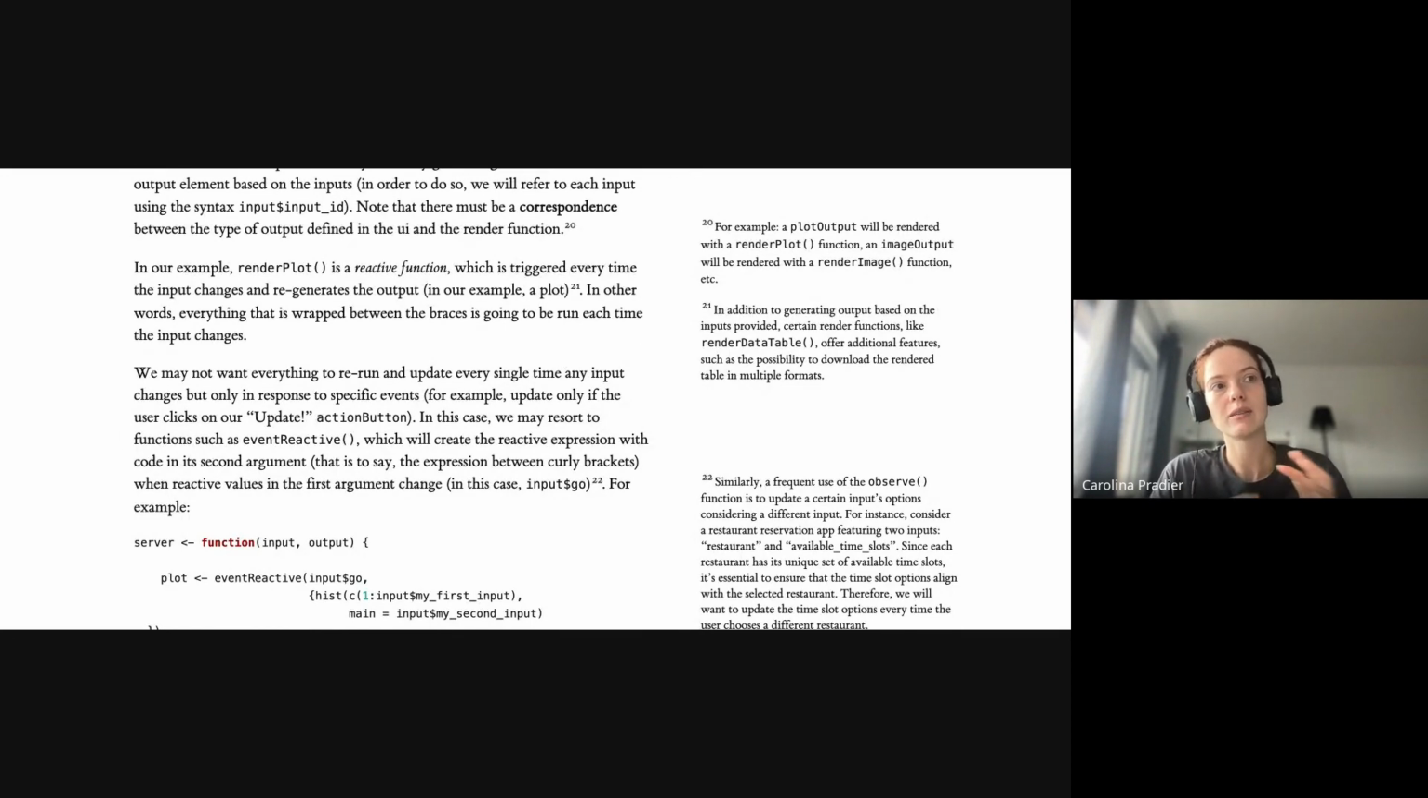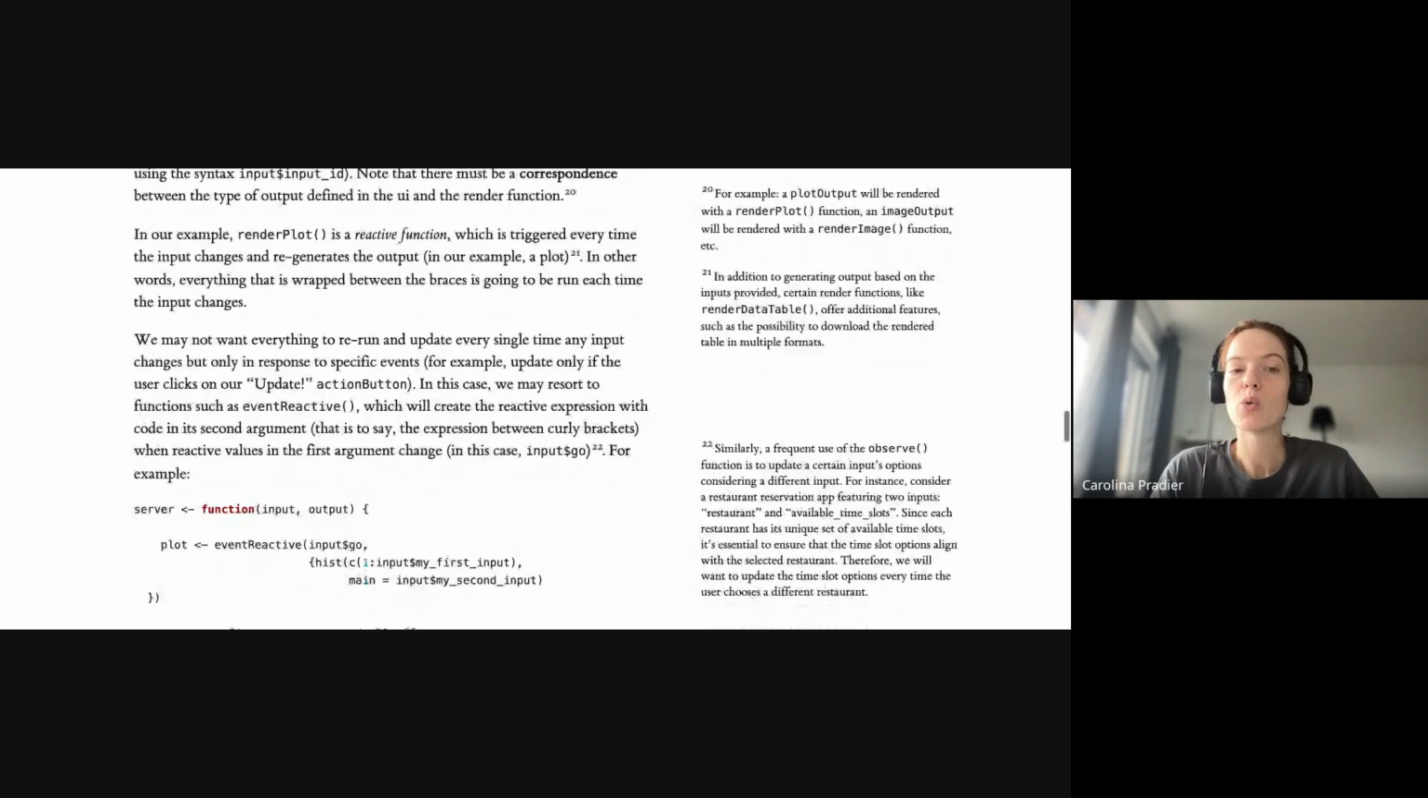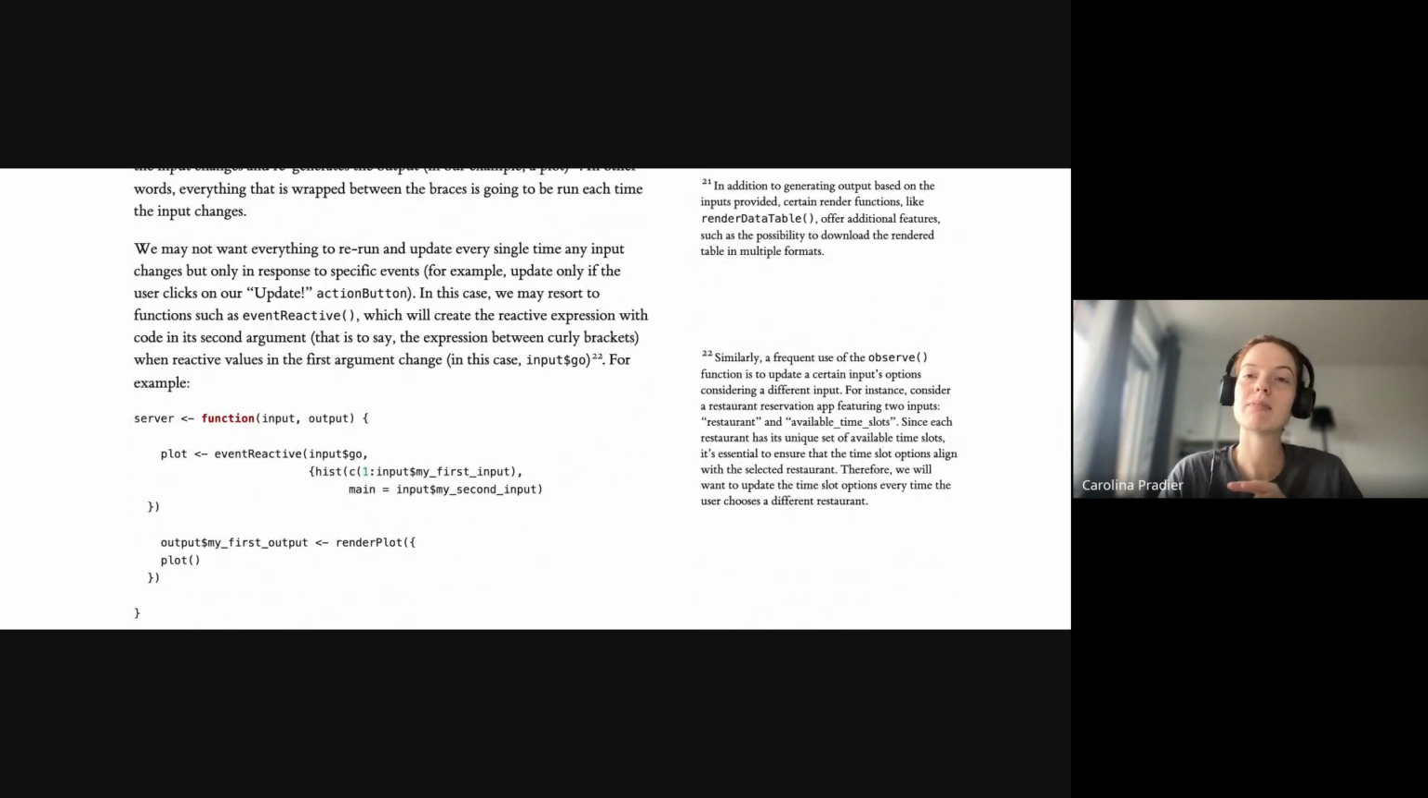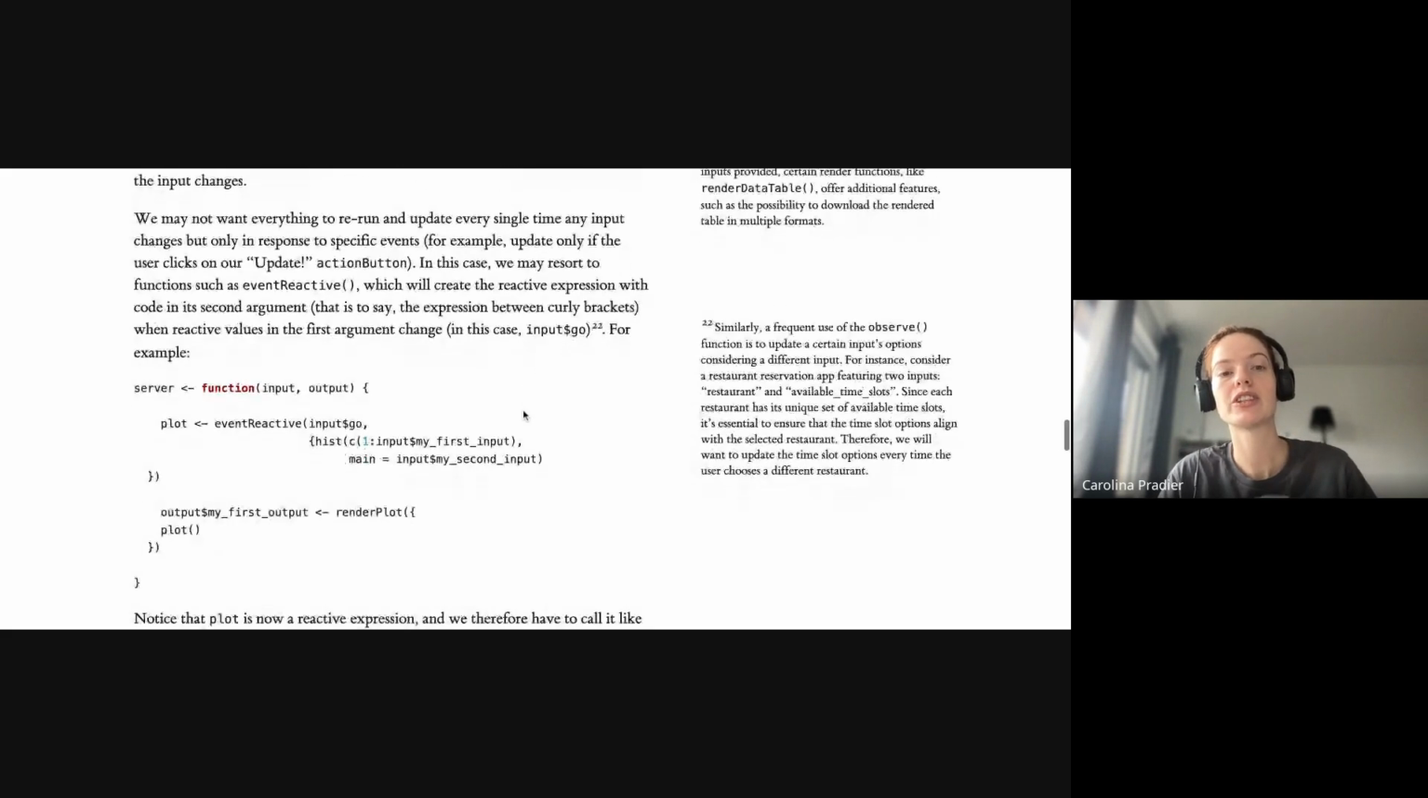And an important thing to consider here is that we might not want to update the contents of our output every single time any one of the input changes. We might want to update them only as a consequence of a certain action, such as pressing on an update button. And in this case, we will have the option of having our rendering functions inside other functions that will control how often we update the output contents.